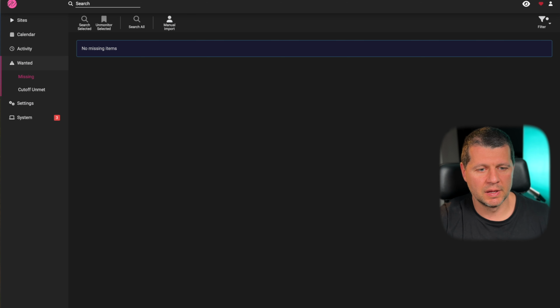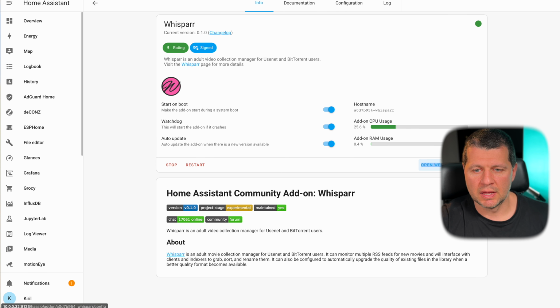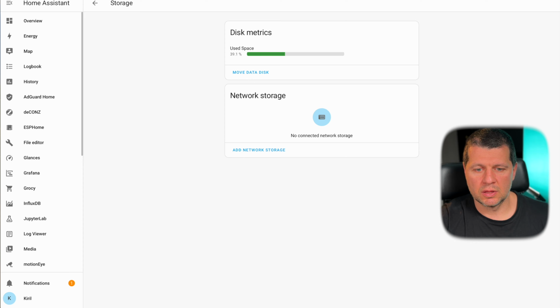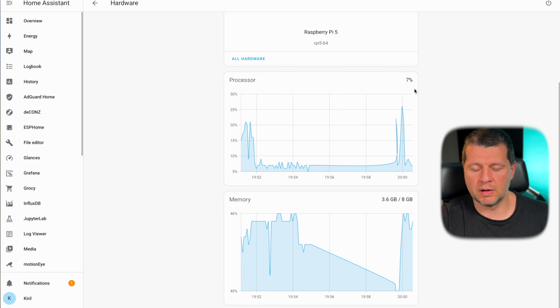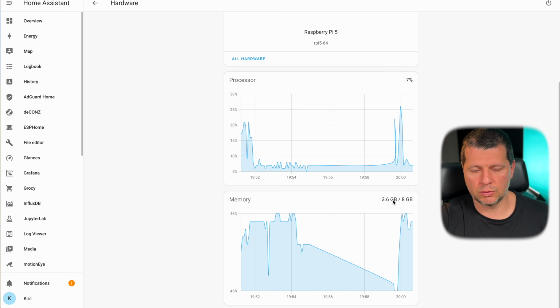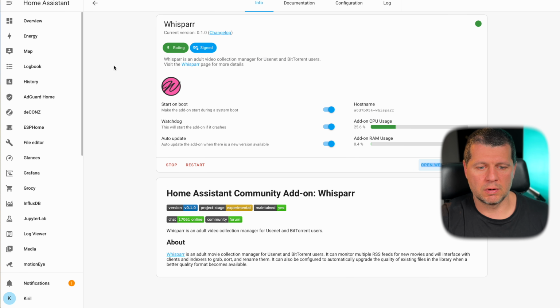Good. Let me check the disk usage. 0.3% more of my memory, of my SD card. Processor and memory are not changed. And I can continue forward.